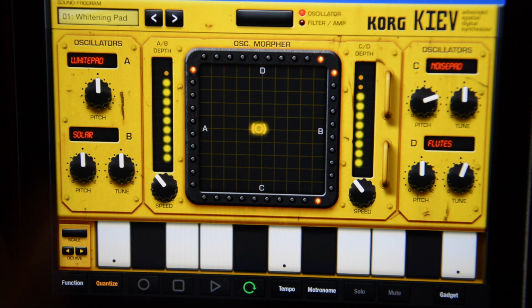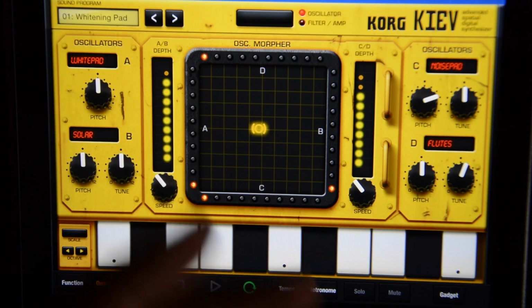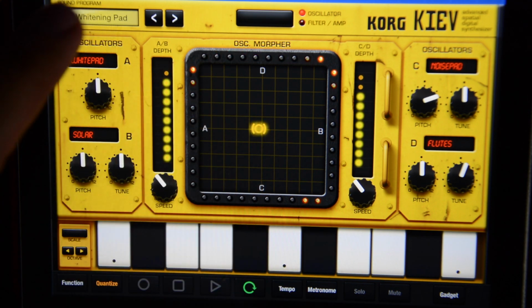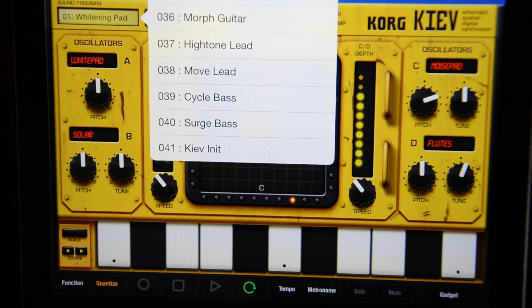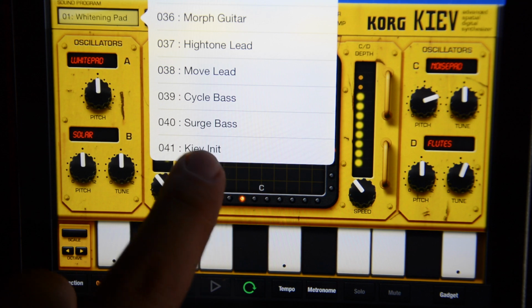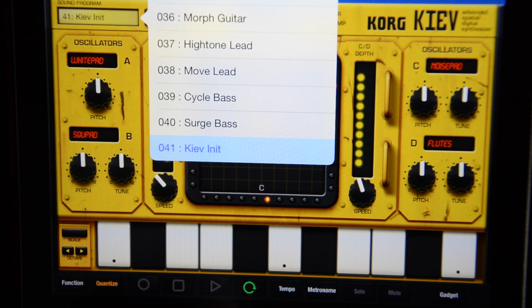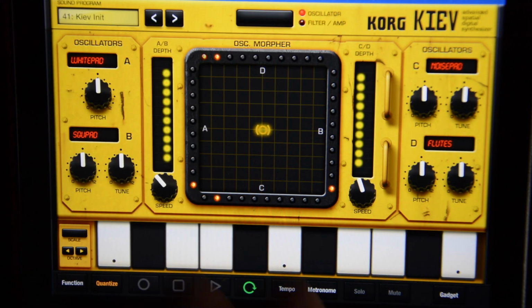Okay, so the first thing I do when I want to understand one of these gadgets, I'll set it down at the bottom here. I'll scroll down to the programs to use the Initializer or the Kiev init. Every one of these gadgets has an init, which means initialize, which means it's like the base setting. So I'll take it down to init, and then I'll work up from there.